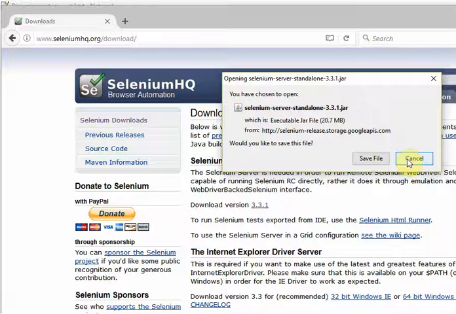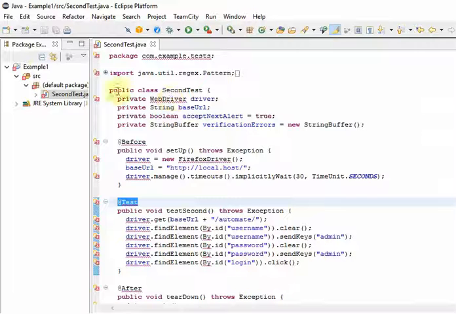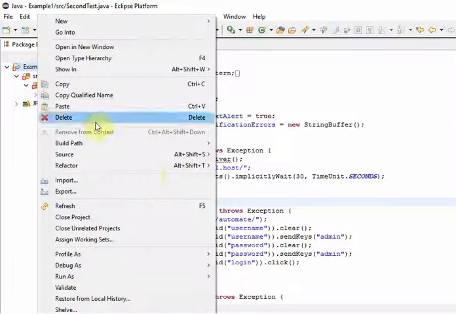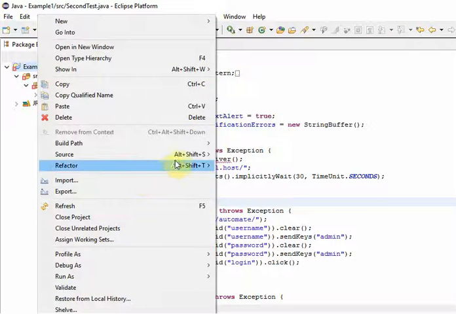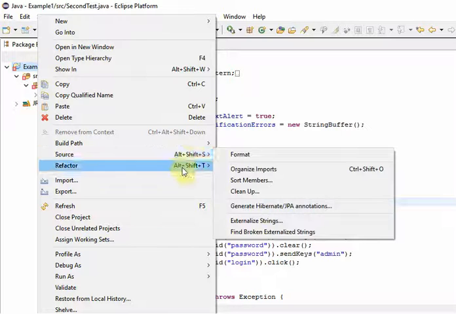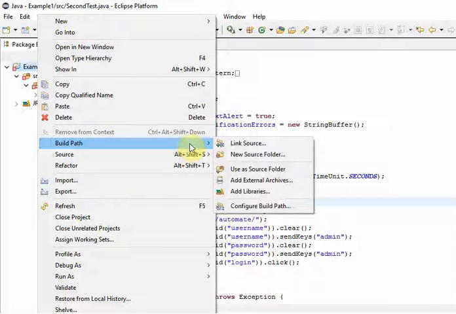3.3.1.jar. So I have already downloaded it. I will just include that file. So let's go back to the project. Right click on our project. Select Build Path and then select Configure Build Path.